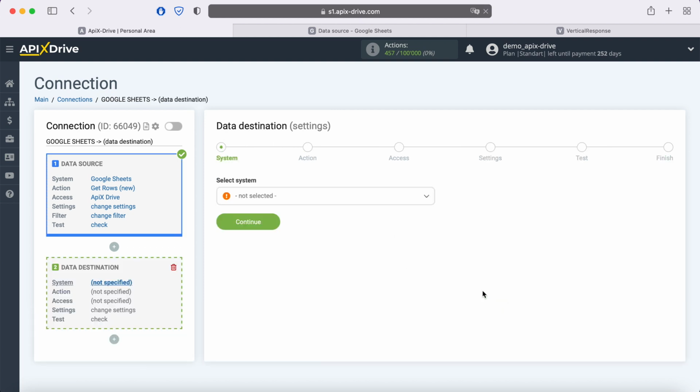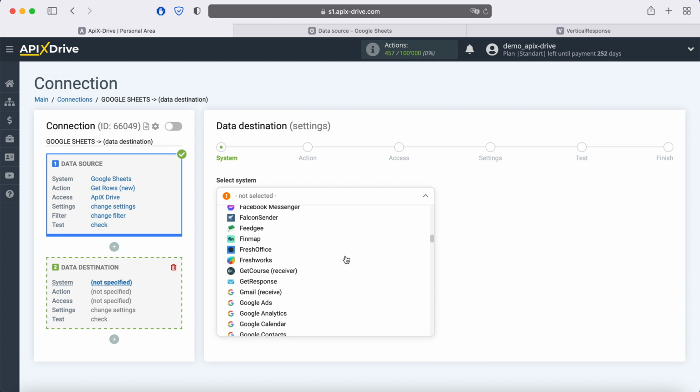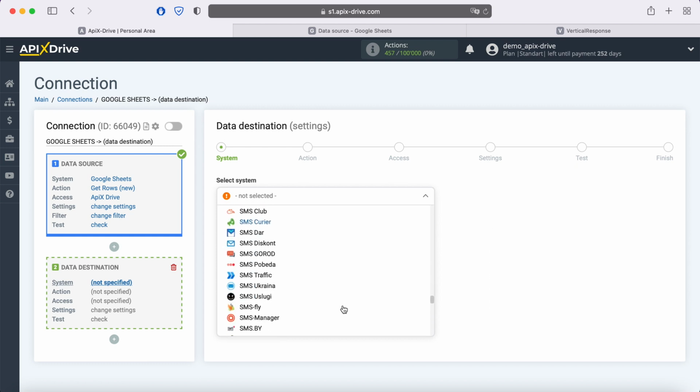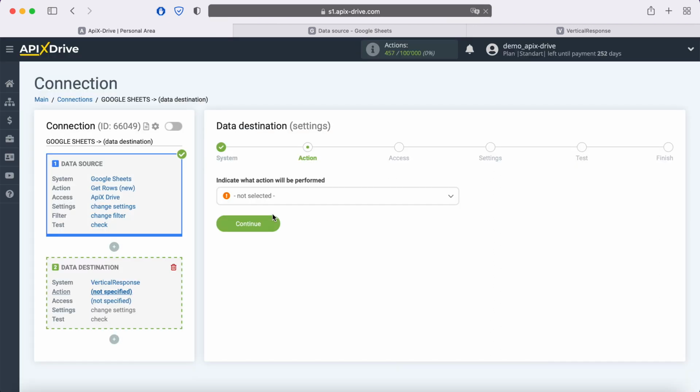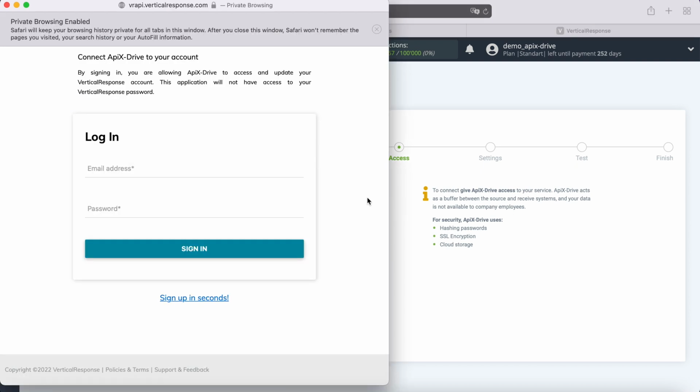Select VerticalResponse as the data receiving system. Next, you need to select an action. Add contacts. At this point you need to connect your VerticalResponse account to the ApiX-Drive system. In this window, you must specify the login and password of the VerticalResponse personal account.